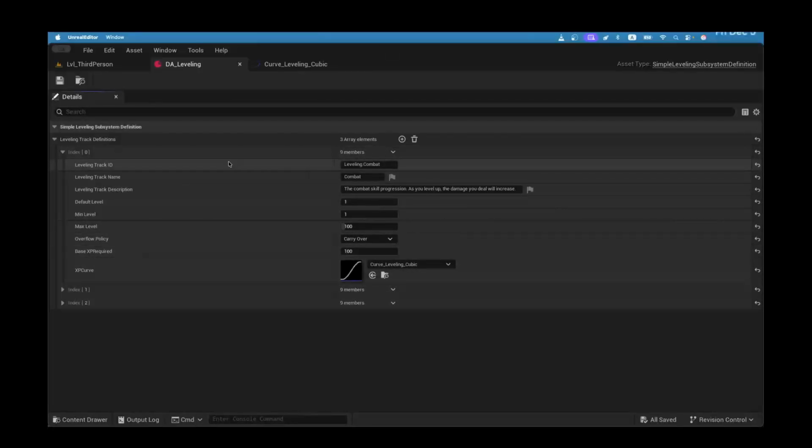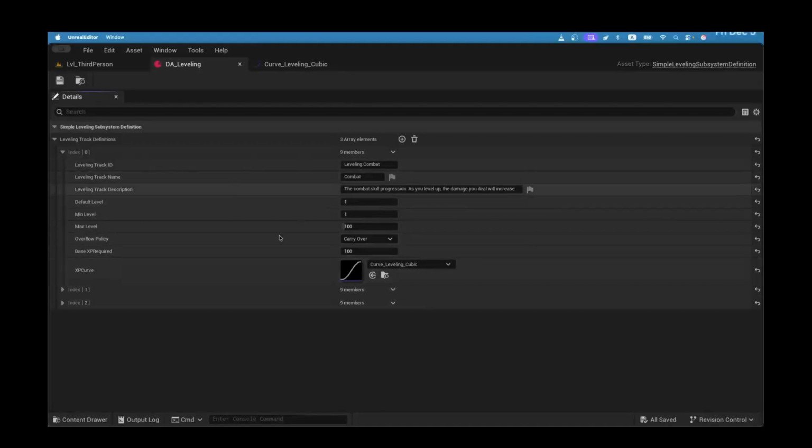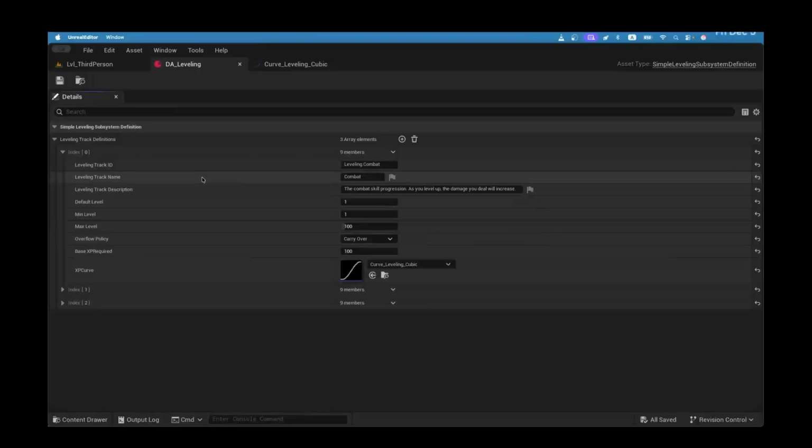All right, so the thing to know about SimpleLeveling is the way it works is everything is considered a leveling track. So each of these, the combat, fishing, crafting, it's all considered in this SimpleLeveling track. And what that means is each one has its own XP requirements. Each one can level up independently and will generate events and all that for you as it gains XP and as it levels up. So let's look through the configuration here.